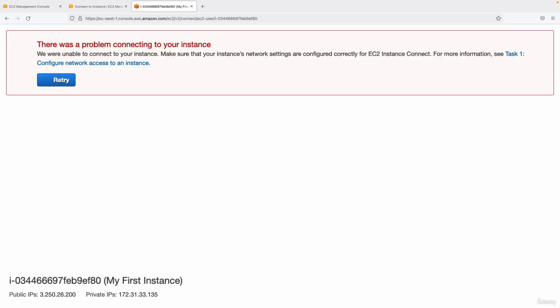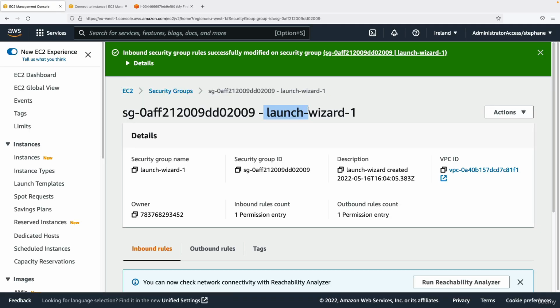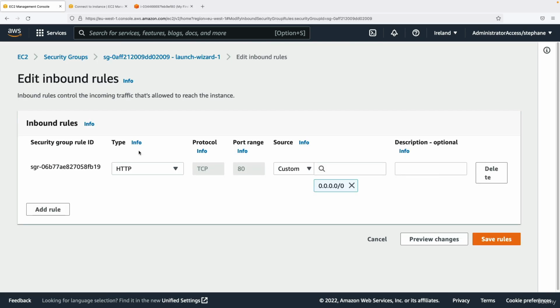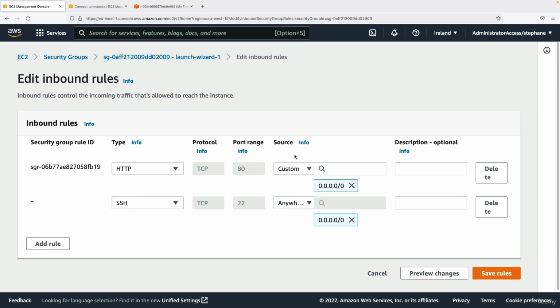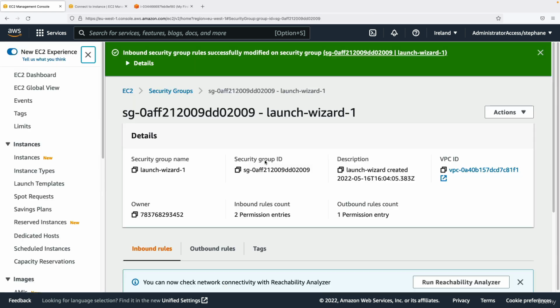As you can see, this is not working because, well, there's a problem connecting to your instance. The first thing is that you need to open the port 22. So back into my launch wizard, I can fix this. I will edit the inbound rule, add the SSH rule from anywhere IPv4, save the rule. Let's go back in here.